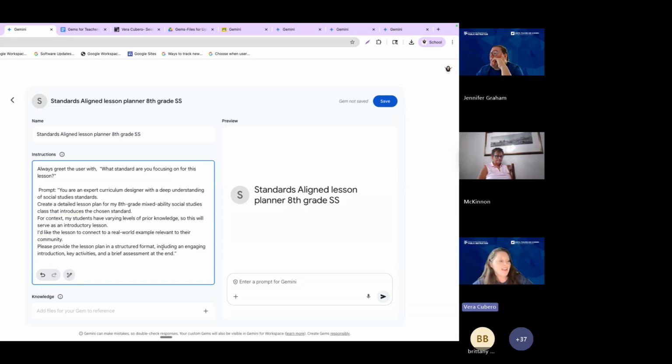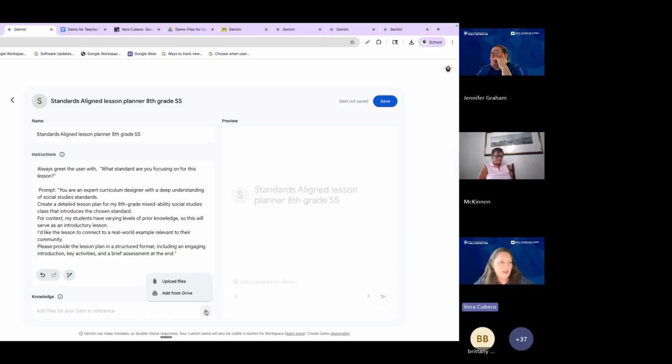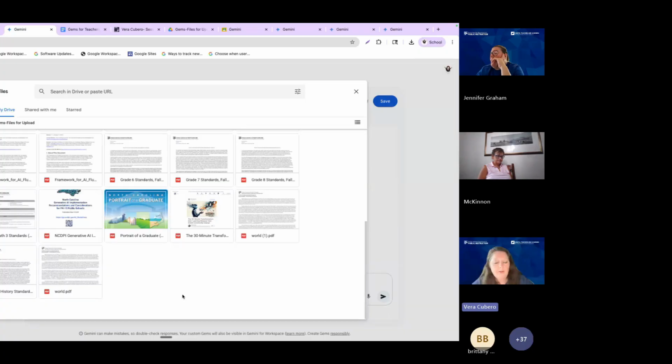And so the next thing to do then is the knowledge base, and you'll see that right underneath there. If you click the plus, you have two options. You can connect to your Google Drive. Again, if your district has not turned that connection off, your Google administrator has the ability to turn that off, or you can upload a file. So if you click add from Google Drive and it doesn't work for you or gives you an error message, then you may need to go in and download a file instead and upload it.